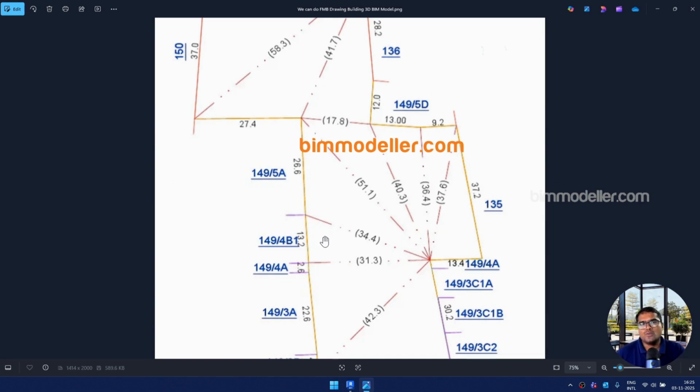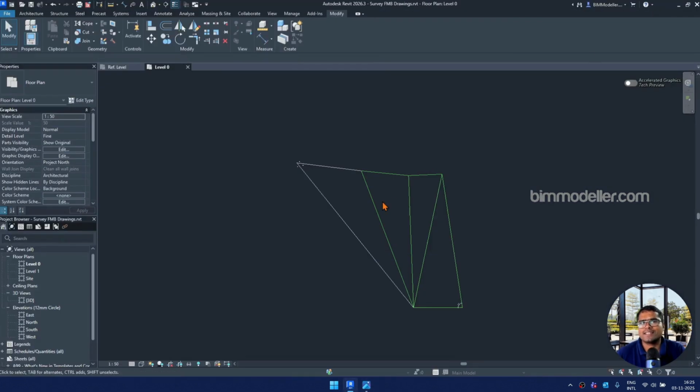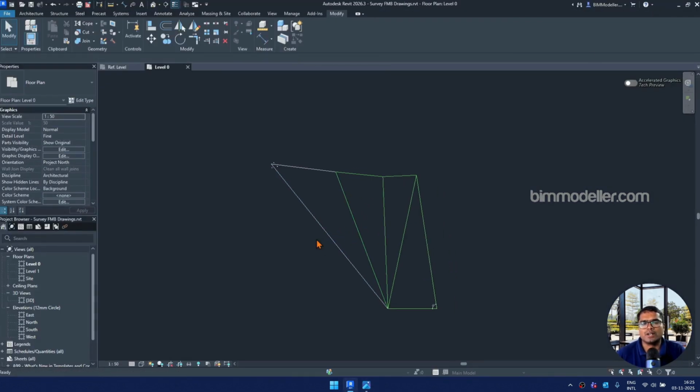And do let me know which method is faster, which is convenient to you, and which is more customizable at a later time when needed. So do let me know in the comments, and I hope you will be able to do FMB drawings also using Revit or AutoCAD, the conventional method. And do let me know in the comments what other projects or tutorials you want in AutoCAD or BIM tools that you would like to learn.